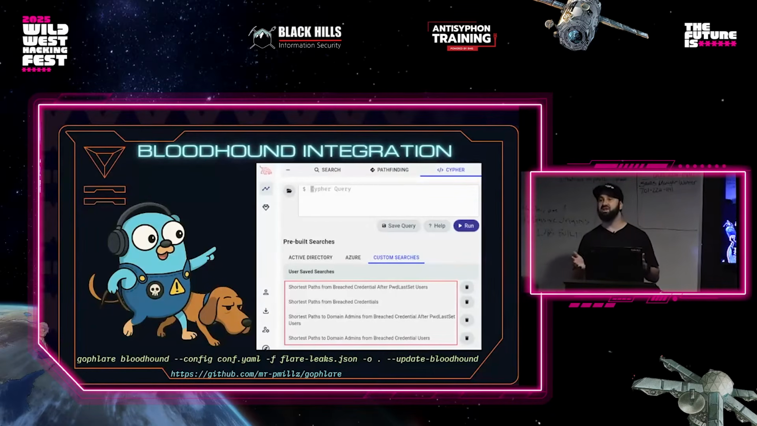So let's say you're on a red team, you want to be stealthy. You're not going to password spray 10,000 credentials, you're basically going to piss a lot of people off. The customer, everyone's going to be mad, right? So we want to find the highest value targets, so shortest path from breach credentials, right?